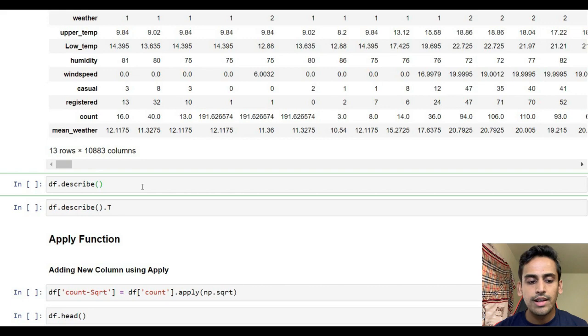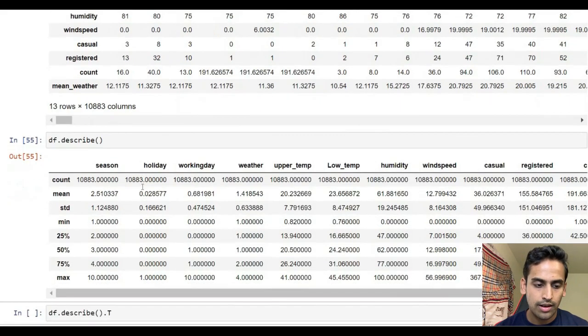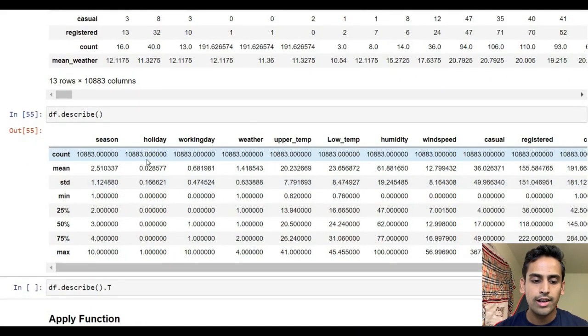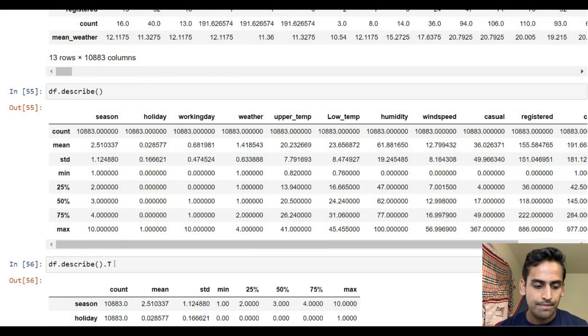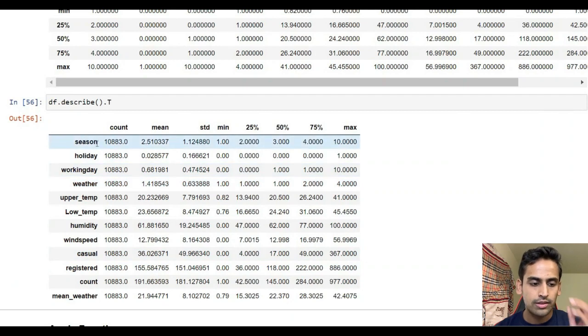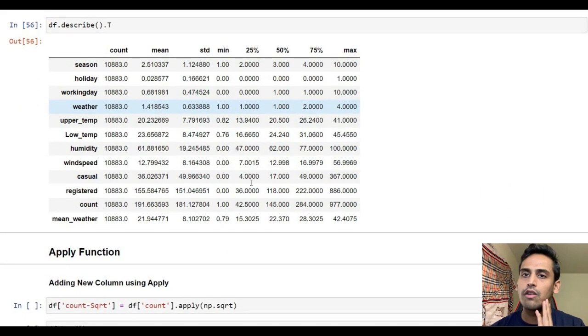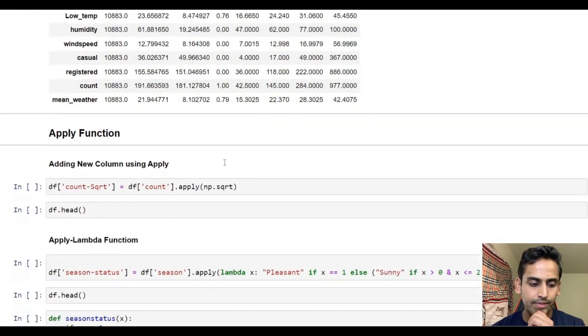Now let's do df.describe. As you know, df.describe will tell you all the statistical analysis of all the numerical columns. Now if I want to do a transpose of this, the way we will do it is df.describe().T, and we can see we got the transpose of this data frame. So now we can see for the season column, this is the count, this is the min, standard deviation, 25 percentile, max, and so on. So this is how we can use a transpose function.